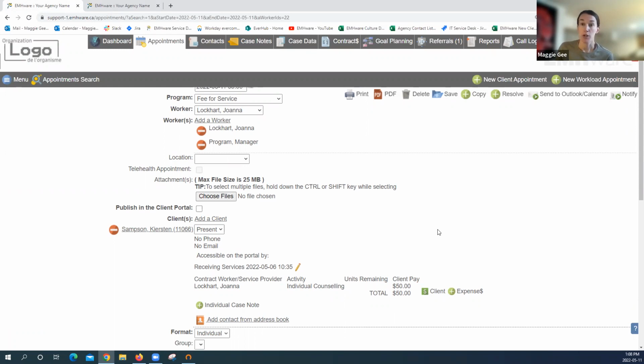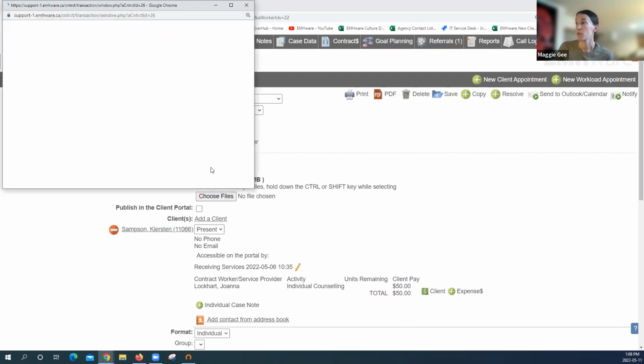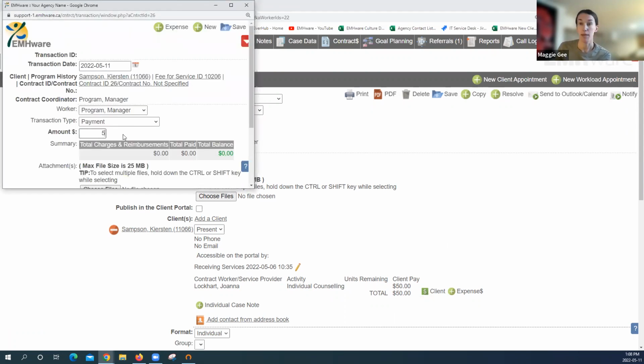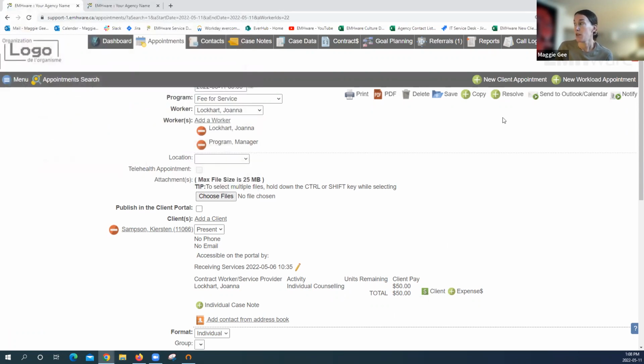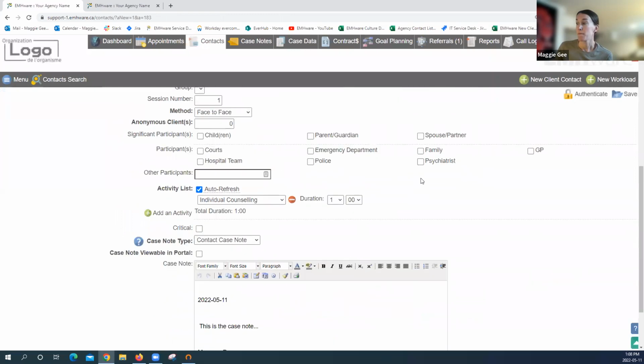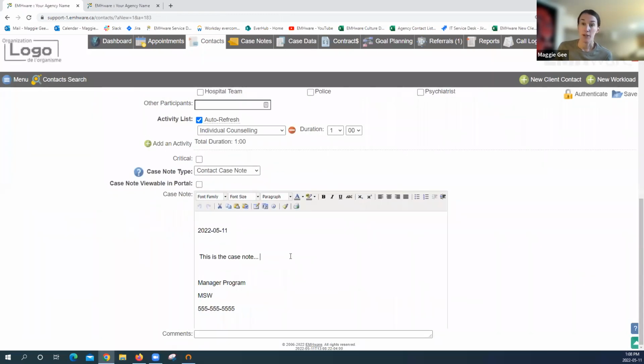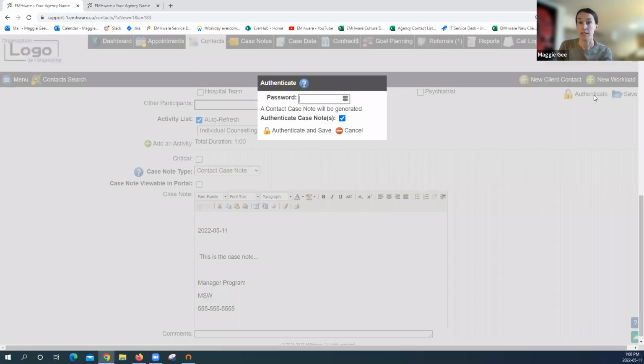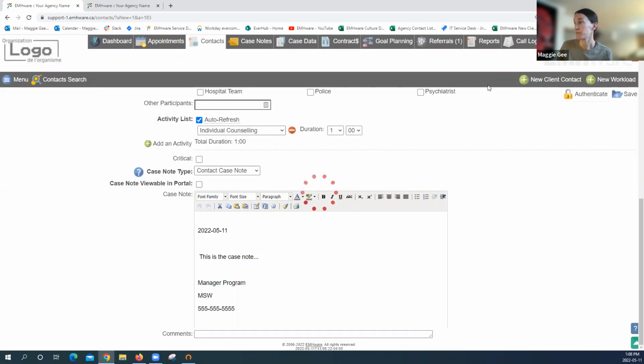When the session's over, Joanna, our qualifying therapist, can record right through this screen if the client makes a payment. She'll also resolve this appointment. She can add in her case note, and then as the supervising therapist, when she's done that, I'm going to review the information and I'll authenticate it to sign off on it.